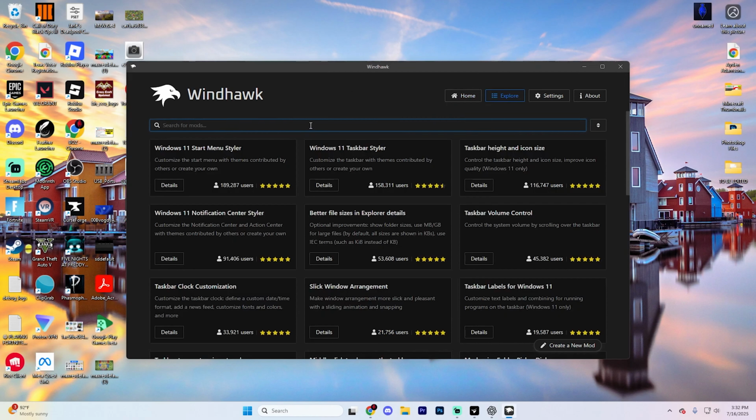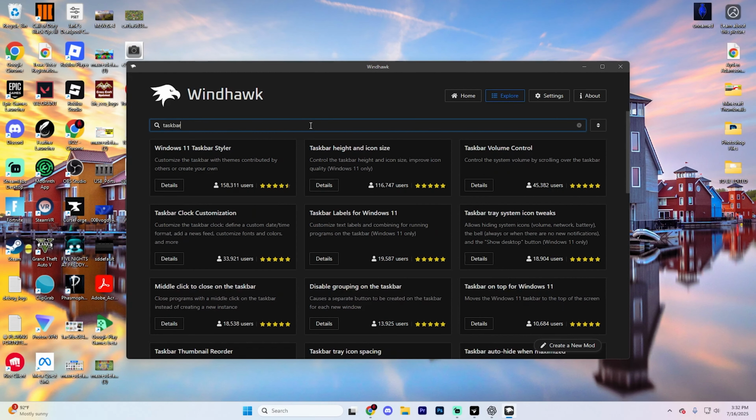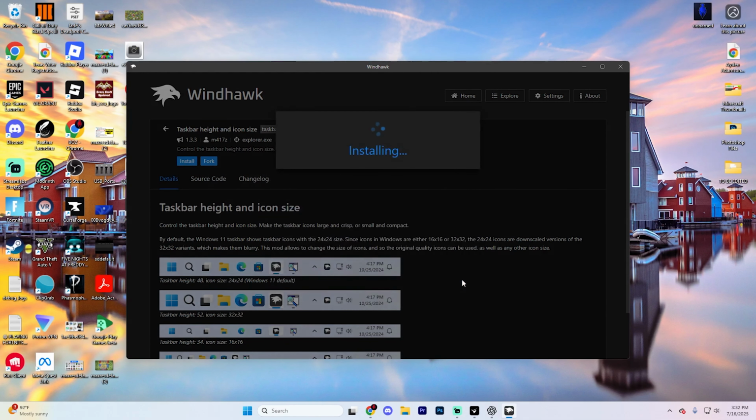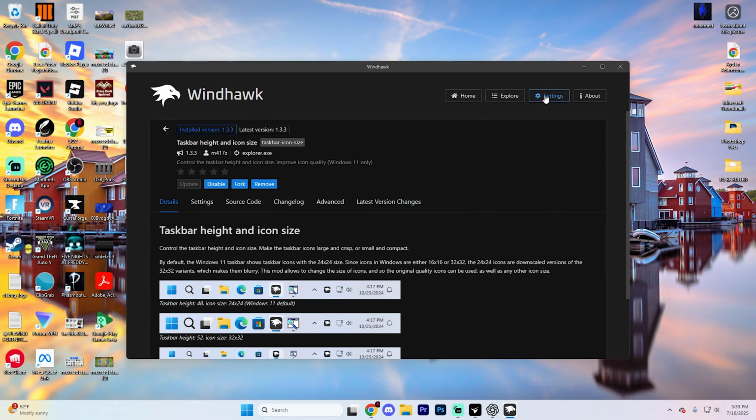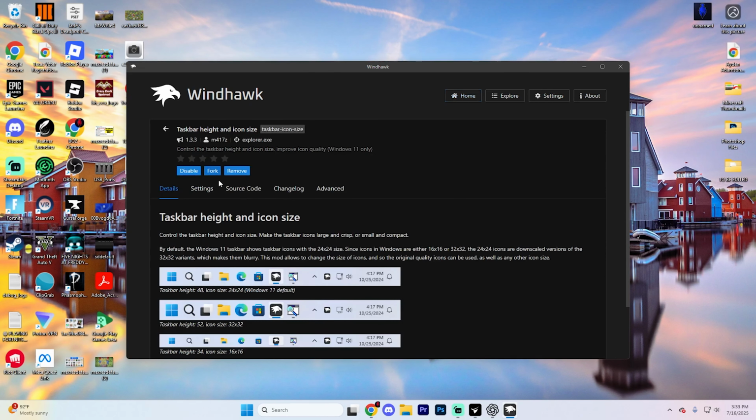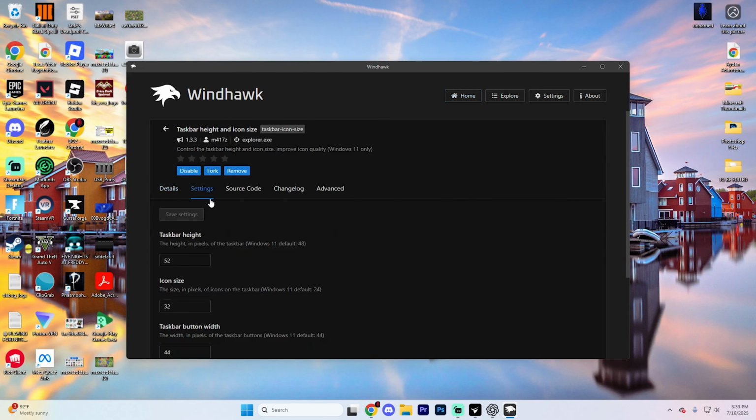In this little search bar, search Taskbar just like so, and look for the mod called Taskbar Height and Icon Size. Click Details on it, and then hit Install to begin installing it. Once it finishes installing, find this little settings icon up at the very top and click on it. Then back out to the installed mod section, click on details again, and find the settings option right here.